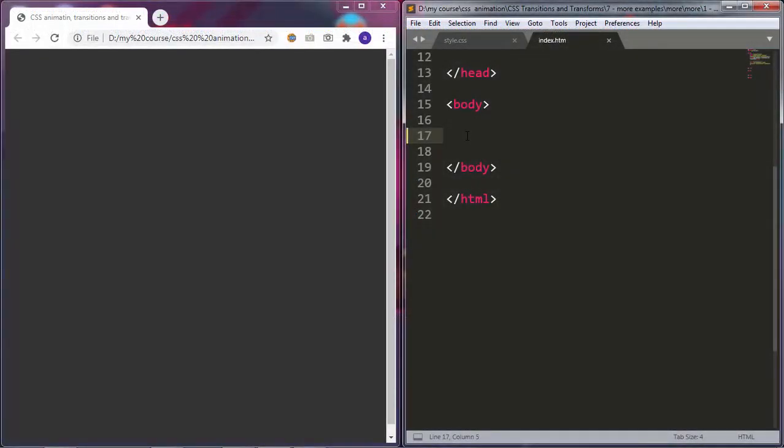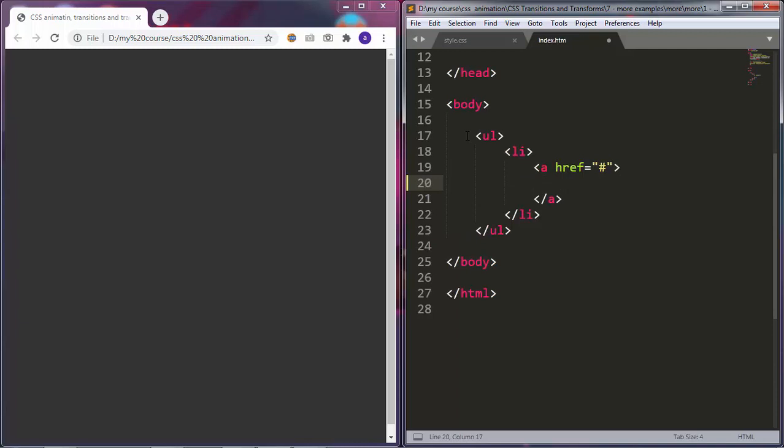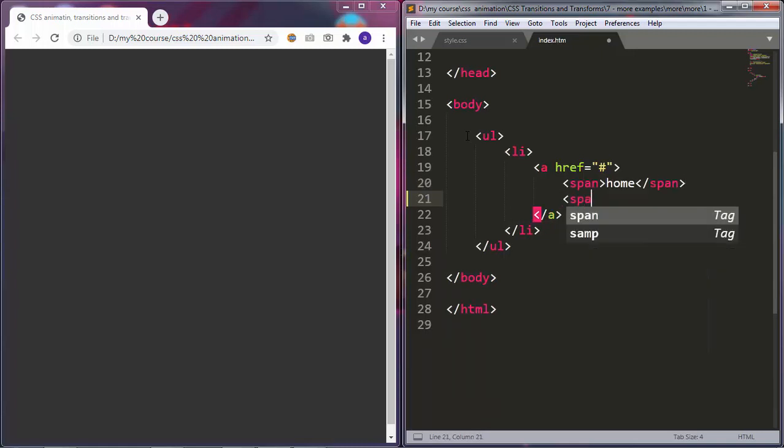I will start here in my HTML by adding a UL. Then inside it, I will add an LI. Then an anchor tag inside that. And inside the anchor tag, I will add a span. And say home. Then I will add another span. And say home as well. So the first span is the one that will move to the top, and the second span will move from the bottom to take its place.